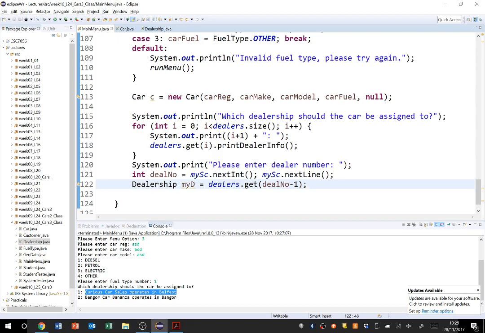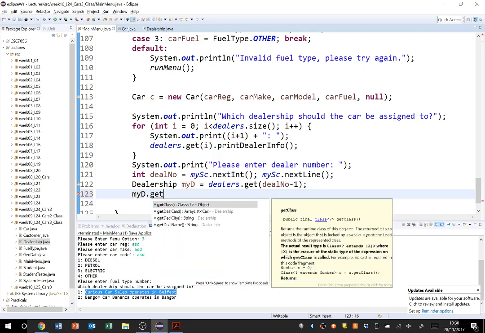Once we've done that, we need to add this car to that particular dealership. So this is going to be another case where we're accessing a specific dealership, we're getting an array list, and we're adding something else to it. So it's going to be this sort of chain-like process. So the first thing I want to do in the myDealership is get the car list.